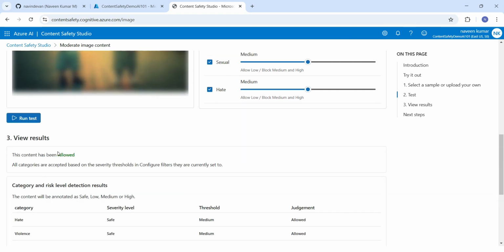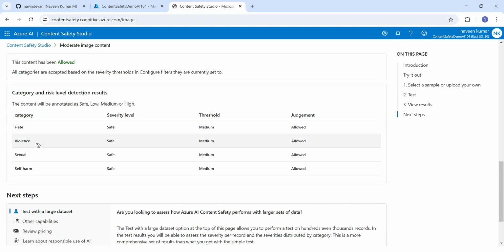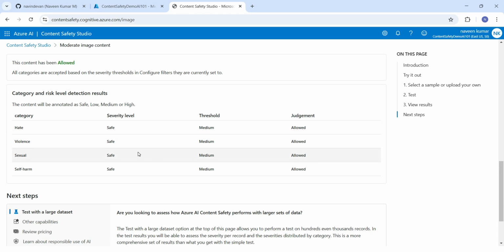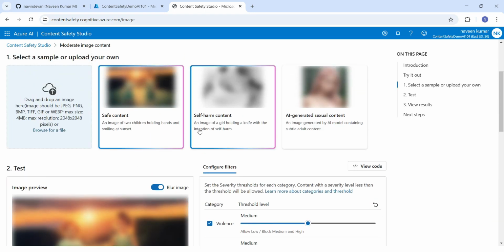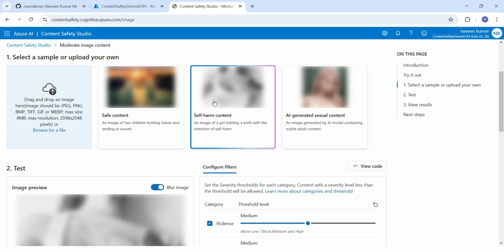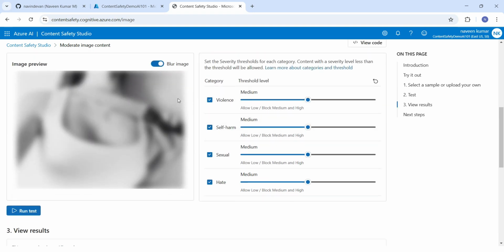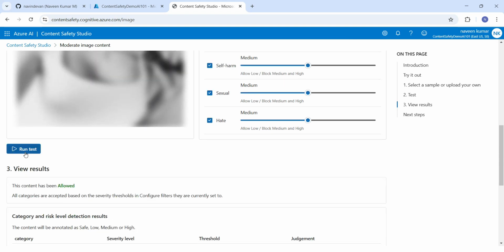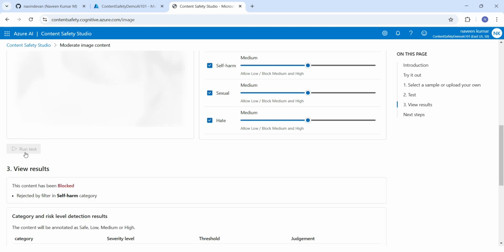So we can see this content has been allowed. All the categories, hate, violence, sexual, self-harm, are safe, and the judgment is allowed. So let's take some self-harm content. If you look at this particular content, a lady with a knife, it seems to be self-harm, violence. So let's run this test and see what the result is.